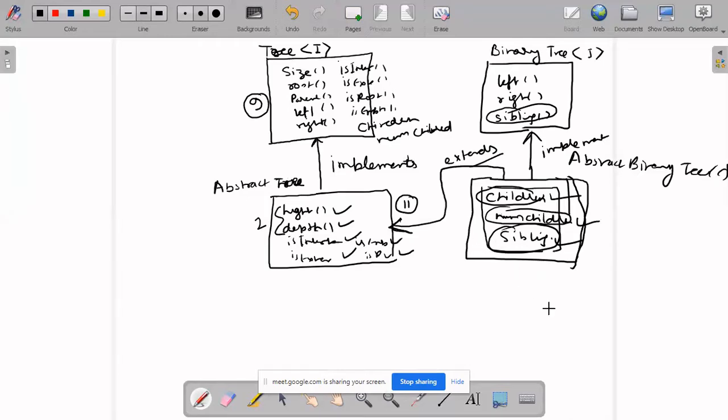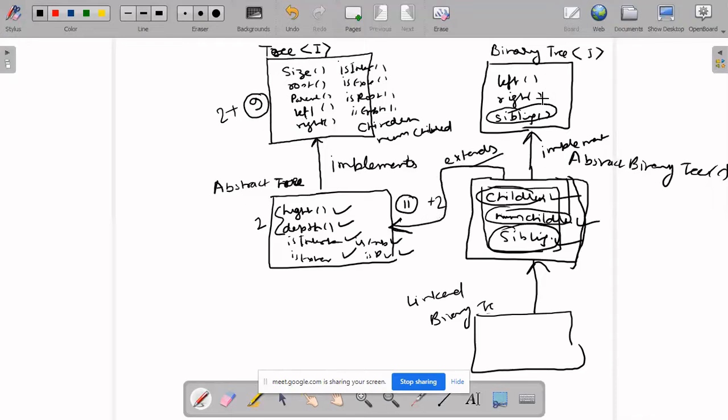Now it makes sense, right? Now if I create the linked binary tree class, it will be implementing this one. So it will have 9 plus 2 added more here, 11 plus 2 here, 13 plus 3, so it's 16. By default, 16 methods are here in this linked binary tree.